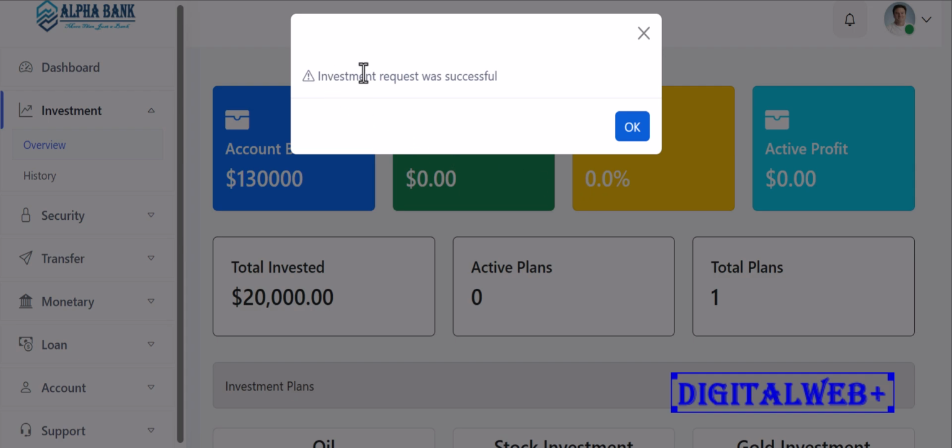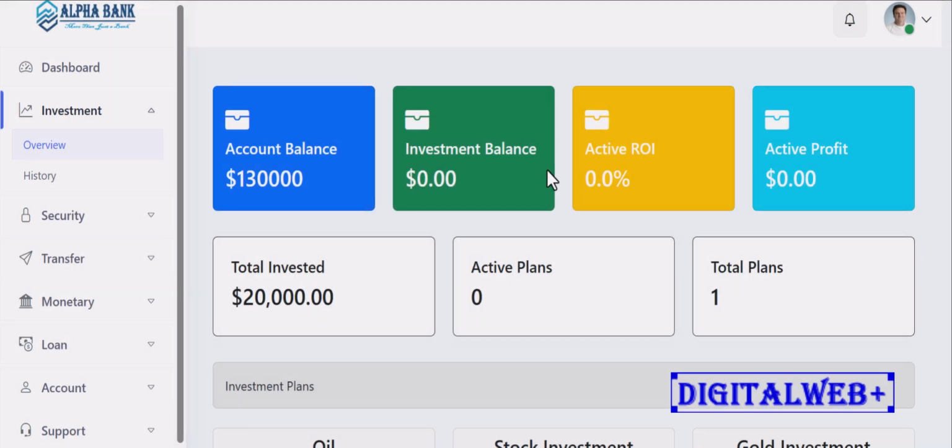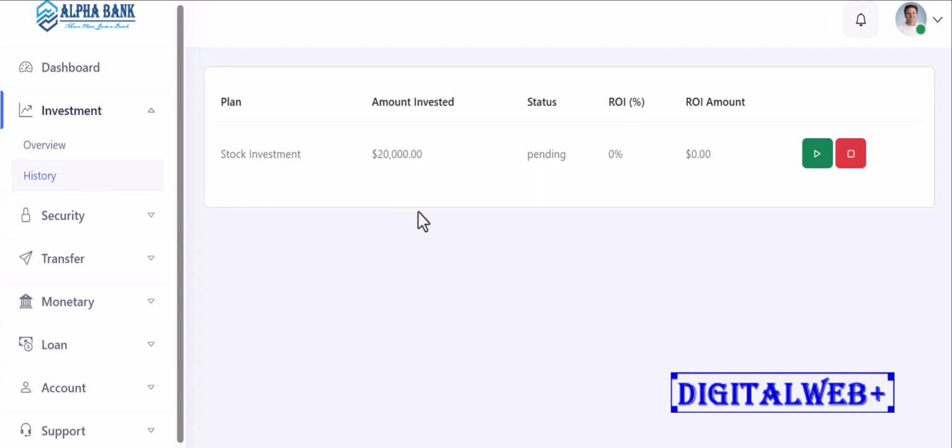You can see the investment request was successful. Now, if the user clicks on history, you can see the investment. You can see the status is actually pending. So you have to click here to run and here to stop it.